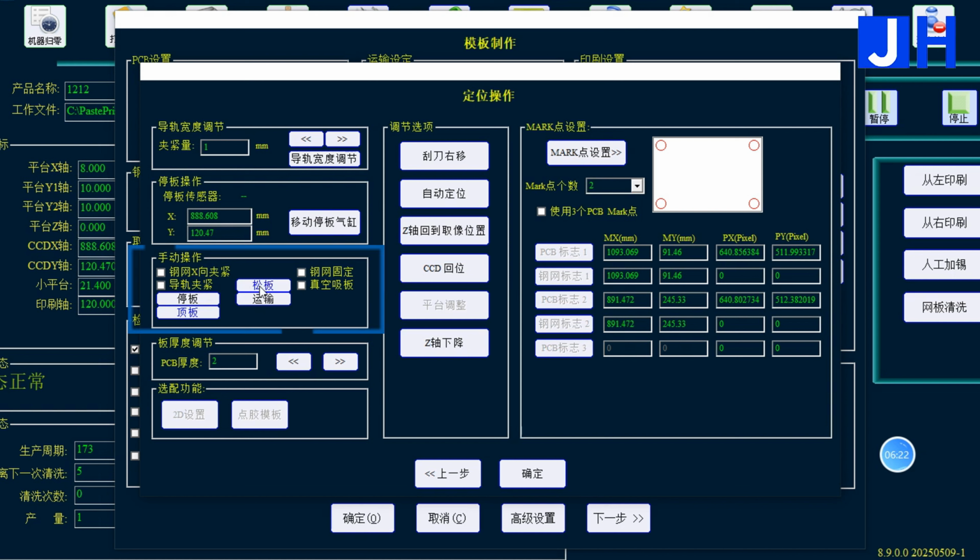This section allows you to manually click test and check the machine's movements. I will not explain the meaning of these functions. This is the coordinate position of the stop when the PCB is delivered. By modifying the coordinate parameters, you can modify its delivery stop position.